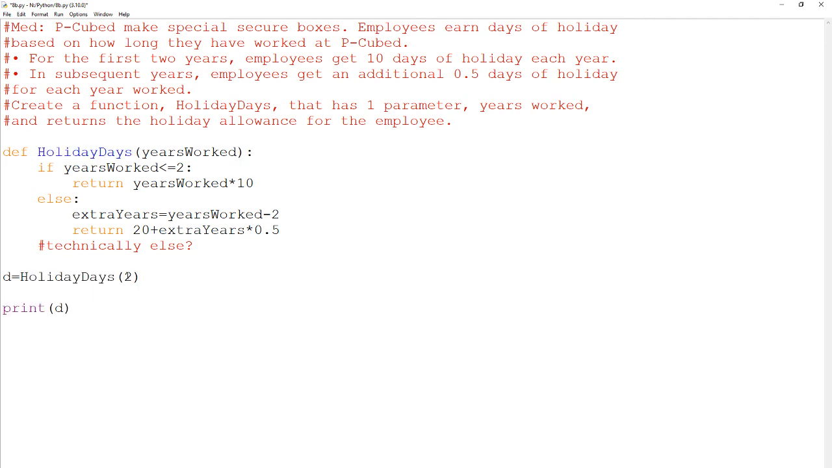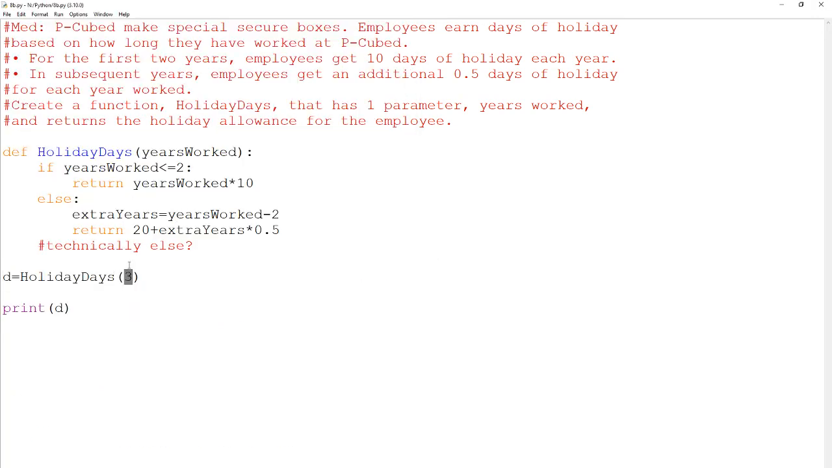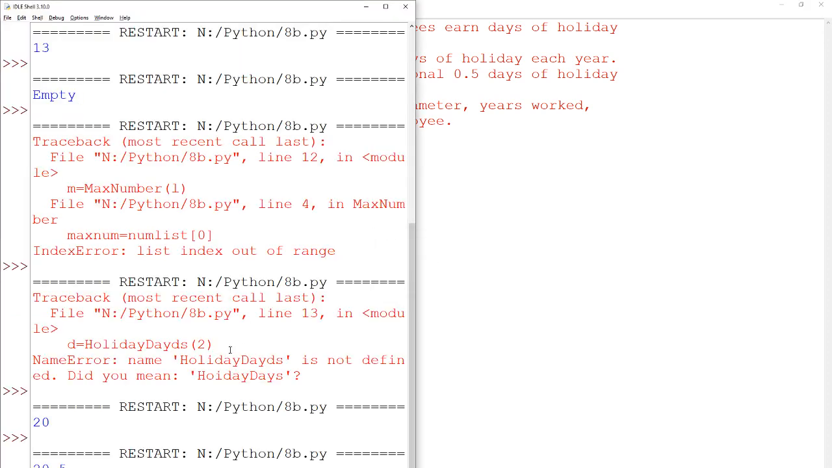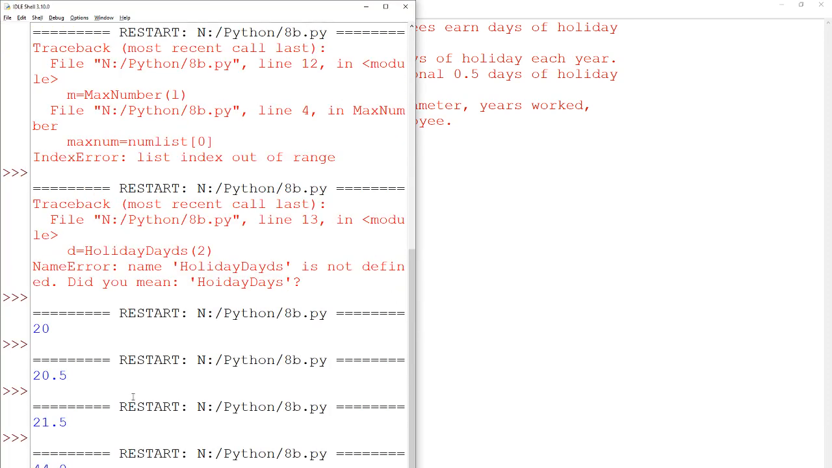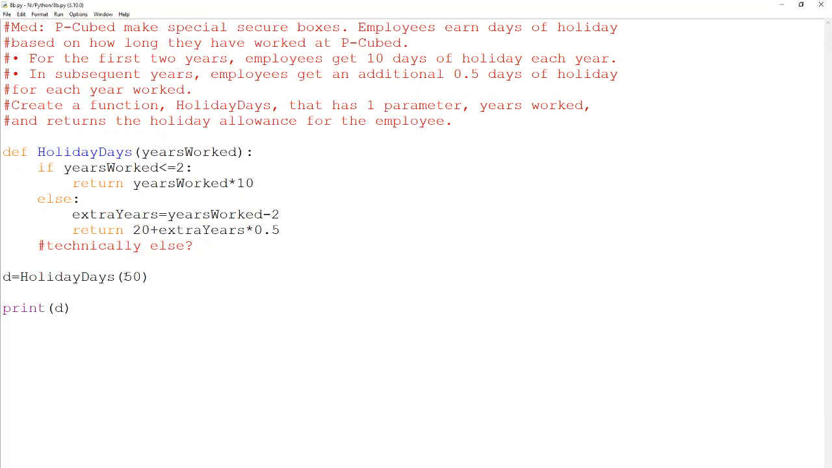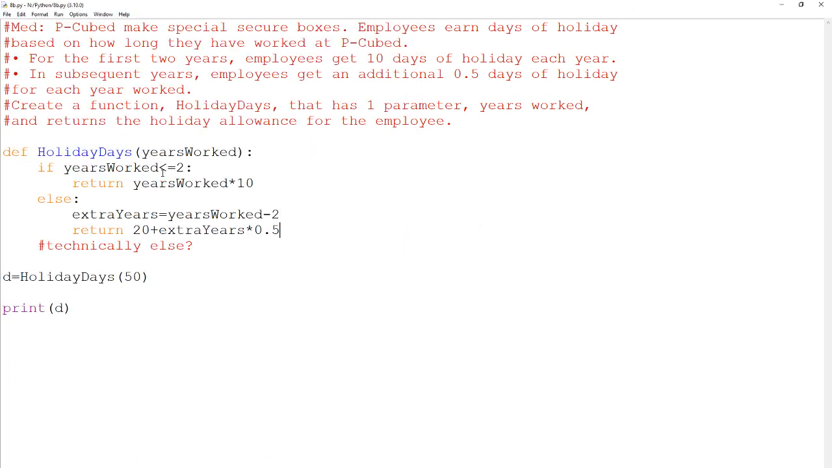Okay, so if we do 3, we should get 20.5. If we do 5, we should get 21.5. There we go. But let's have a think about that. That's right, because after we have 48 years at half a day, that is 24. And then we add on the 20 from earlier, because you get 20 just working 2 years. Right, so that is that one done.